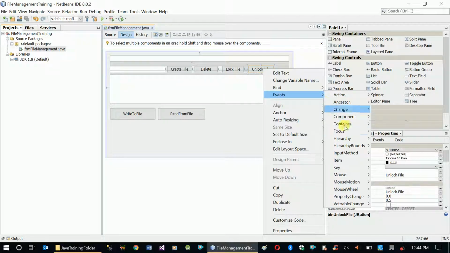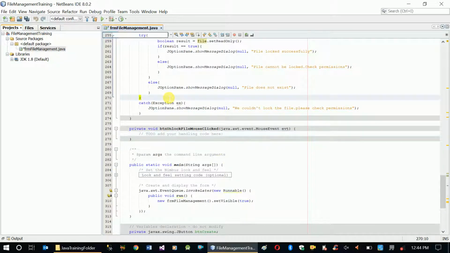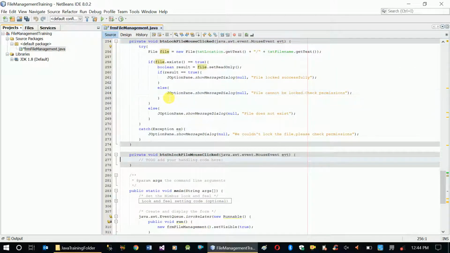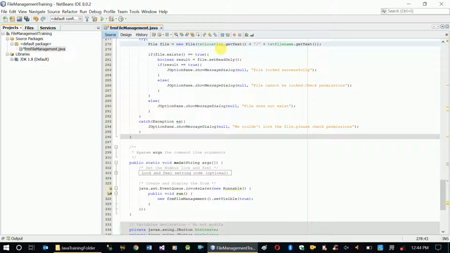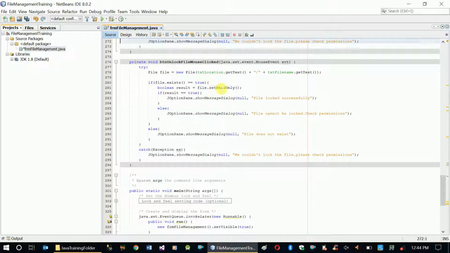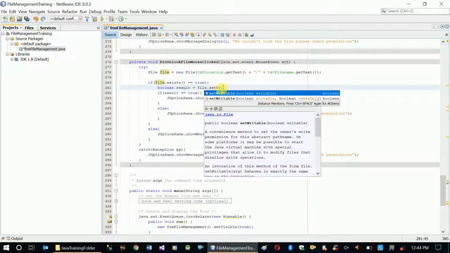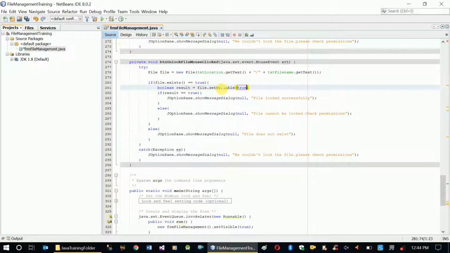Now let's see the unlocking code. Mouse click. I think we can use the locking code except for a few lines. After creating the file object, instead of setReadOnly, we use setWritable, setWritable true. Now file unlocked successfully. File could not be unlocked.